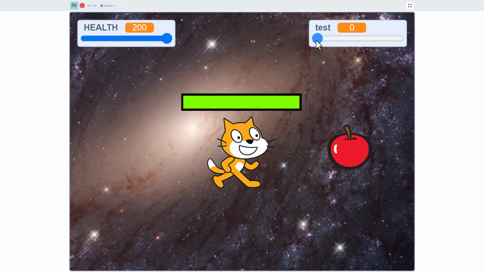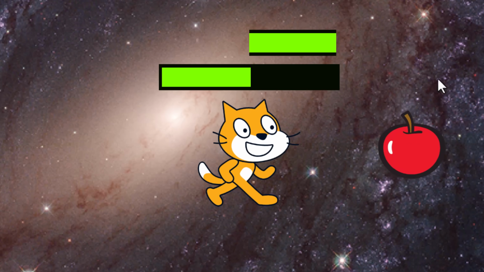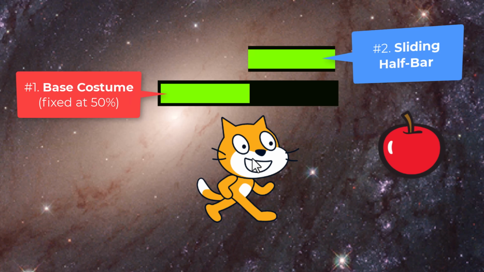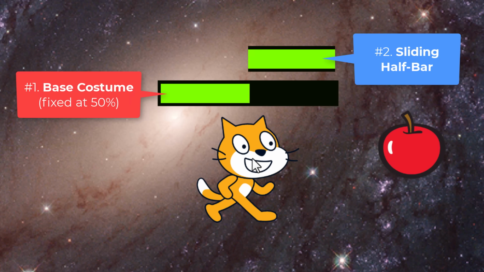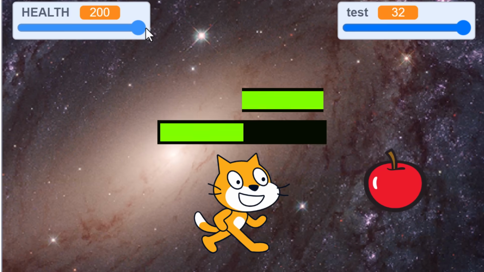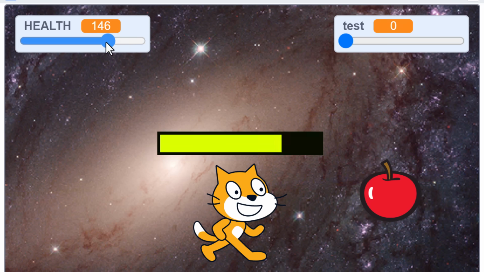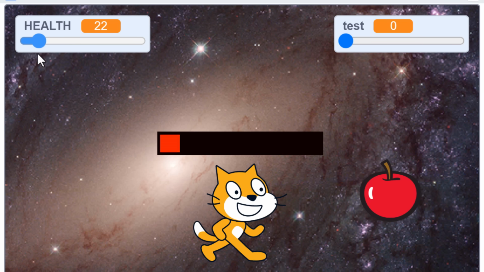And this is clever. The health bar is simply made up of two sprites. The base costume is a fixed, half-full health bar. Layered on top of that, we have another half bar, and this one we slide left and right. When combined with the lower bar, this gives us a flexible 50 to 100% health bar. How cool is that? But how do we explain the lower half?